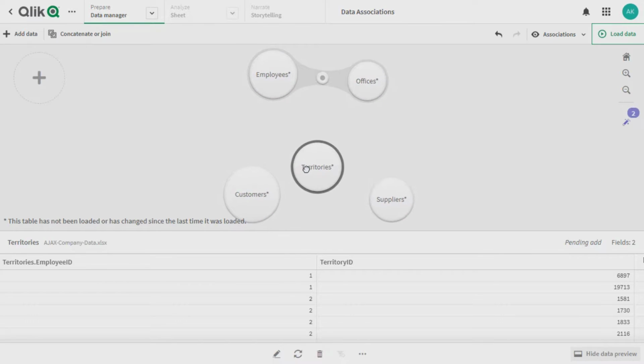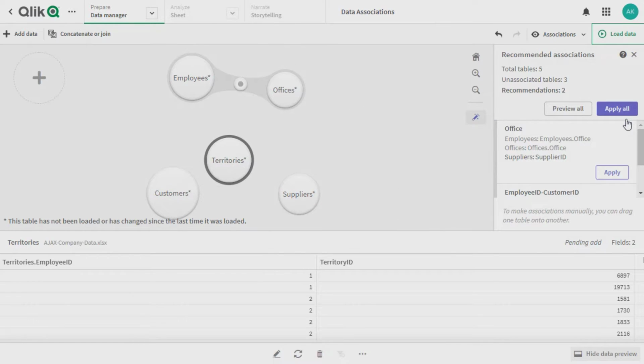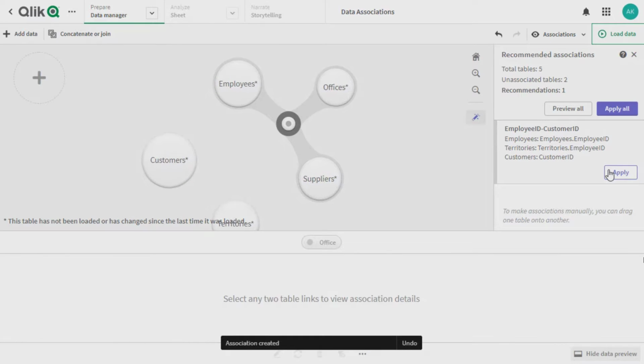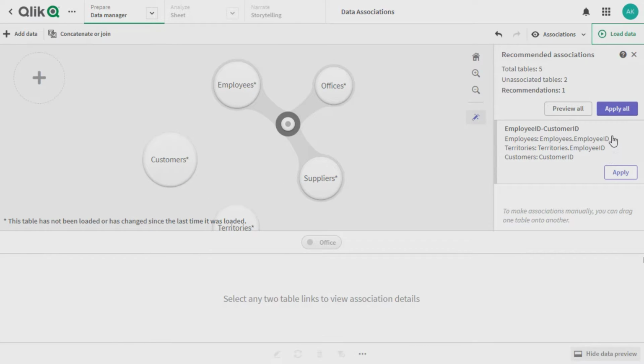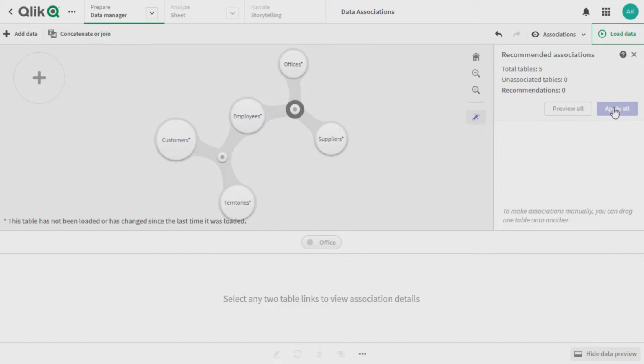In addition to dragging bubbles to make manual table associations, links may also be formed automatically, according to recommendations. Click the magic wand icon to open the dialog. Here we can make single associations by clicking the Apply button next to each association listed, or click Apply All at the top to make all recommended associations.